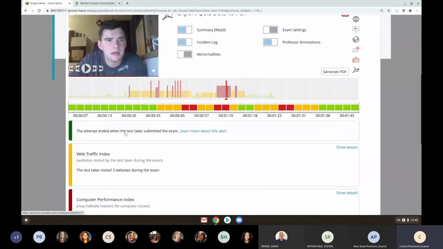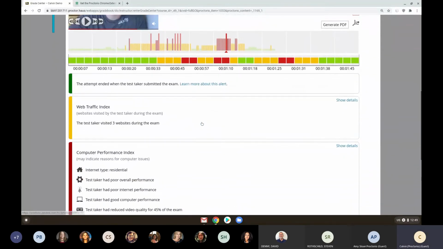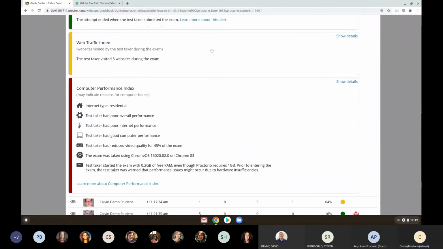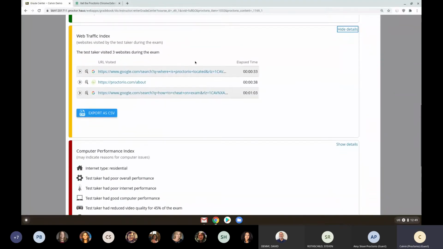So if the test takers are ever kicked out of the exam for any reason, meaning their internet died, computer died, they exit full screen, whatever have you, it'll populate that messaging here, as well as a learn more link. You'll also be able to track the websites visited through our web traffic index. If you click show details, it'll give you the list of URLs that you can export as a CSV.